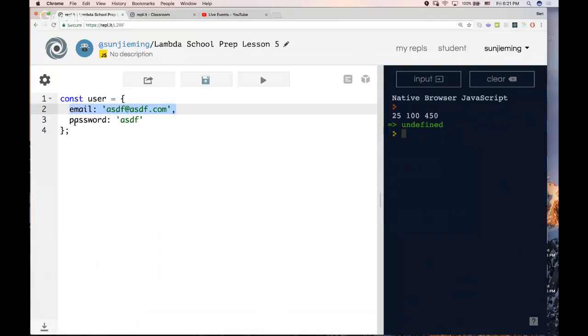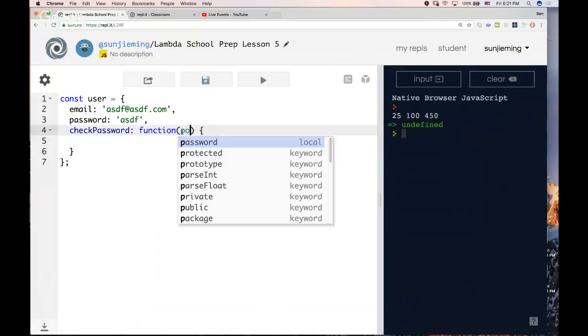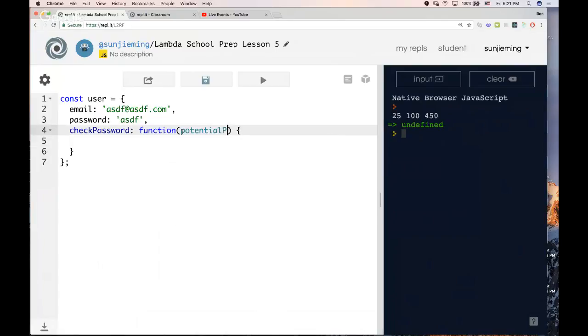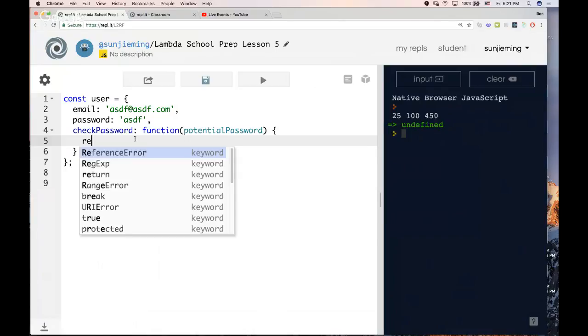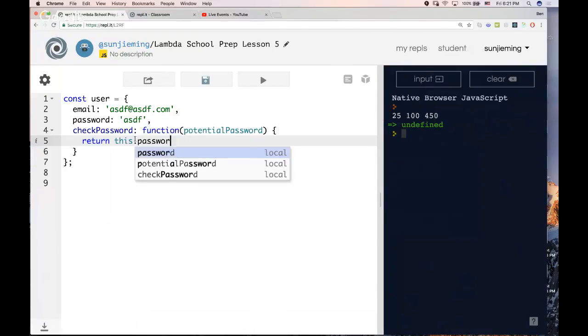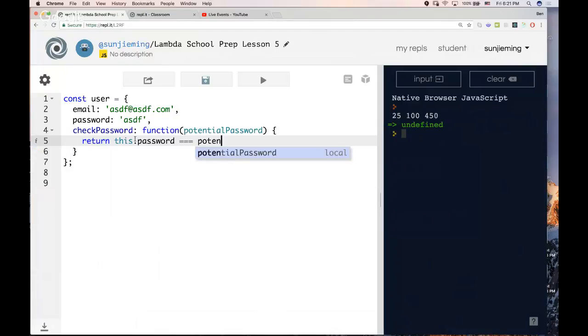So we have our email, password, and now we can add a method to it. We can call this checkPassword, and we are attaching a function to the object. We talked about this a little bit yesterday, but this method is just a function that is attached to the object. It behaves the same way. You just invoke it a little bit differently. So what we'll do is return this.password equals potentialPassword.